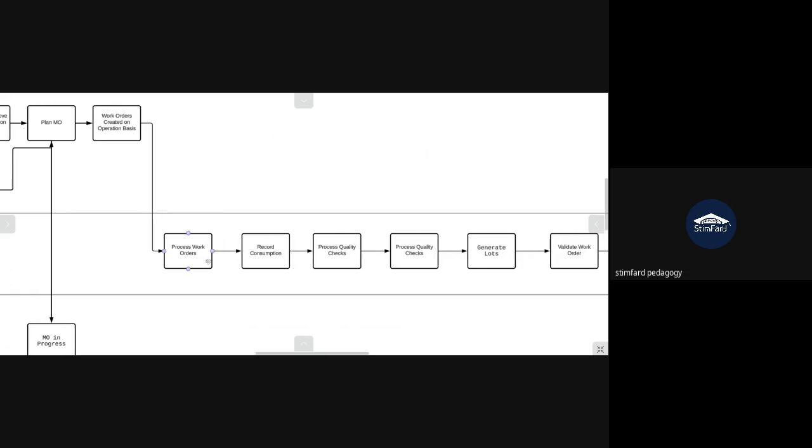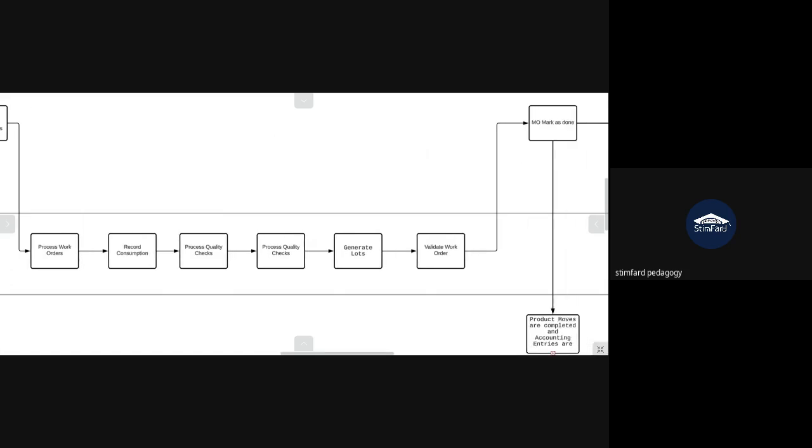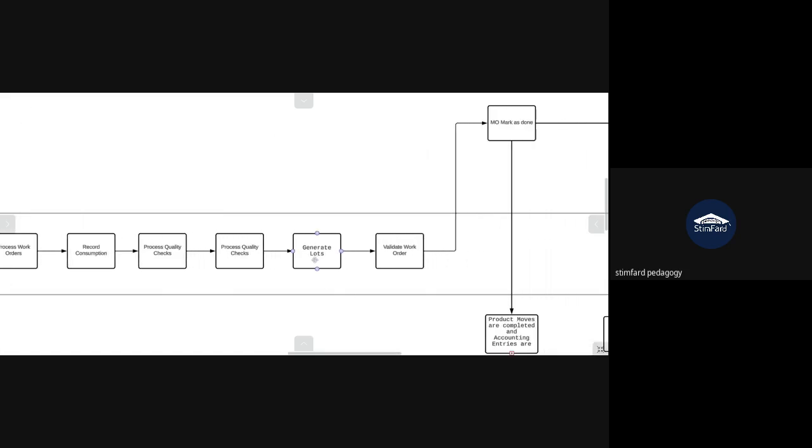Then on the work order, you process it and record consumption, meaning the components required to make this final product. Then process quality checks. If there are any quality checks involved in production on the work centers, you can define and perform these quality checks. If the product is lot or serial controlled, you can also generate the lots or serials for that product. After doing all these things, validate your work orders for each work center.